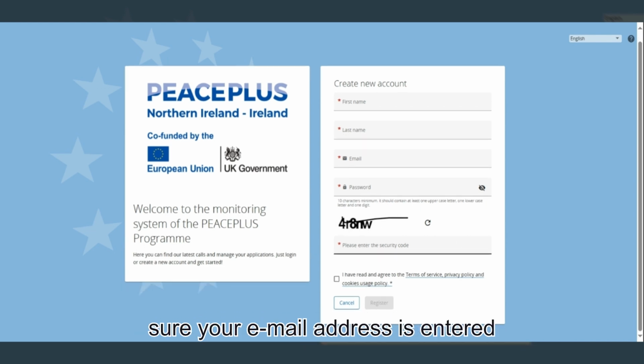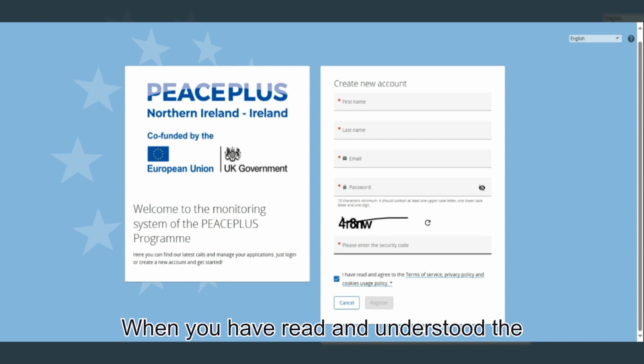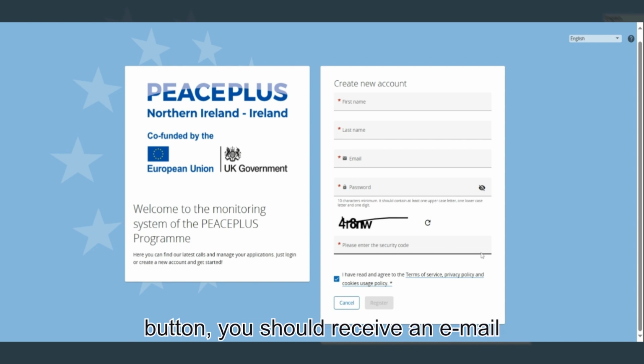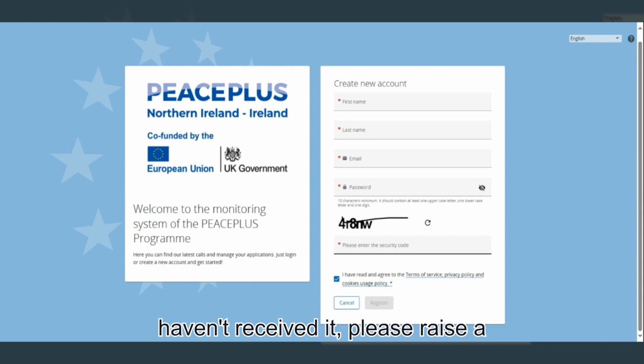Please make sure your email address is entered correctly, as Jems will issue a verification email before activating the user account. Select the tick box when you have read and understood the terms of service, privacy, and usage policies. When you click on the register button, you should receive an email directly to your inbox, which contains a confirmation link. You need to make sure you open the email and click on the link to activate your user account. If you don't receive an email, please first check your spam or junk folder, and if you haven't received it, please raise a support ticket on the PEACEPLUS support portal.